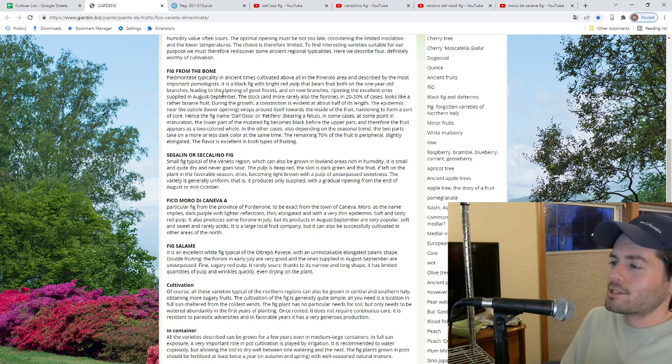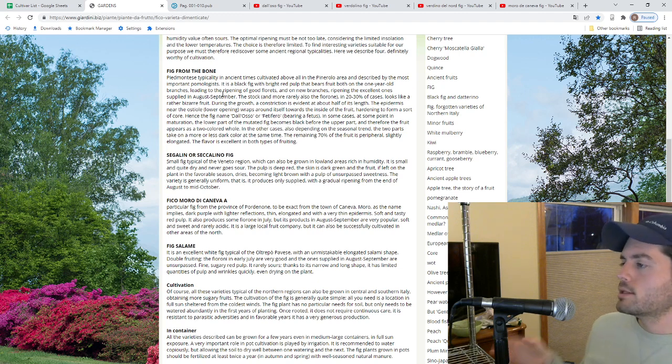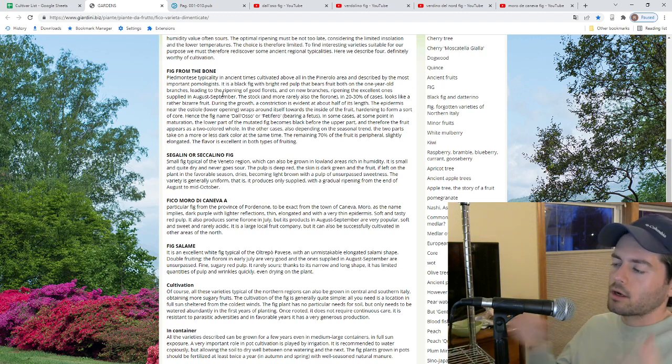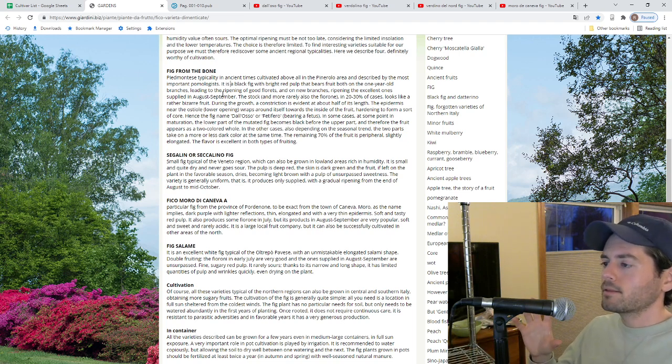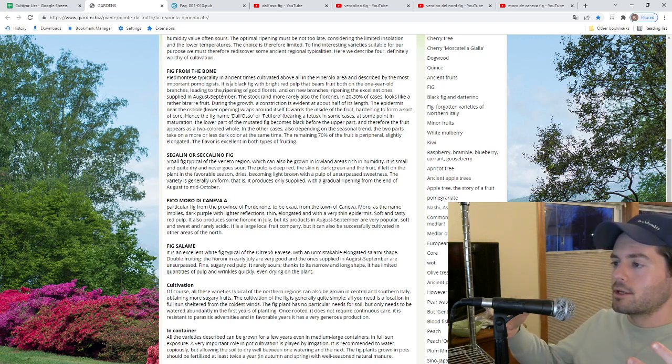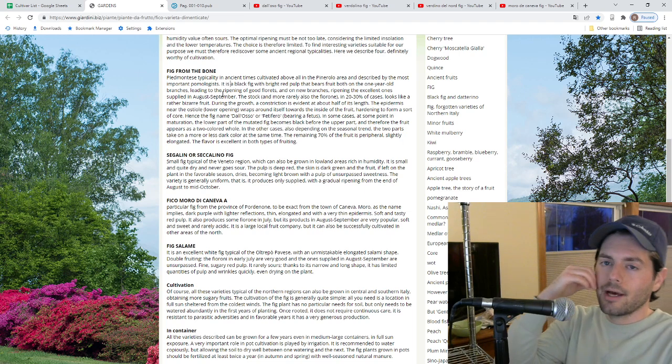In some cases, at some point in maturation, the lower part of the mutated fig becomes black before the upper part, and therefore the fruit appears to be a two-colored whole. In other cases, also depending on the seasonal trend, the two parts take on a more or less dark color at the same time. The remaining 70% of the fruit is peripheral, slightly elongated. The flavor is excellent in both types of fruiting. So this one, as you guys have now found out, is called the Dalloso.